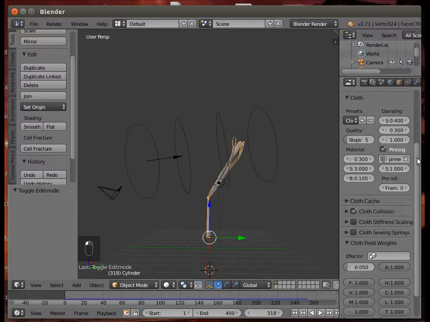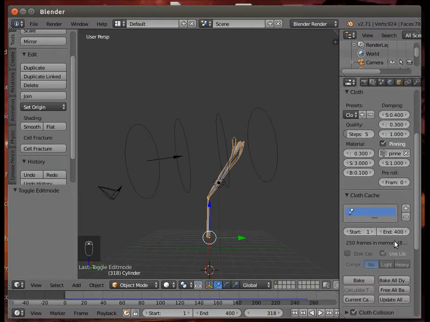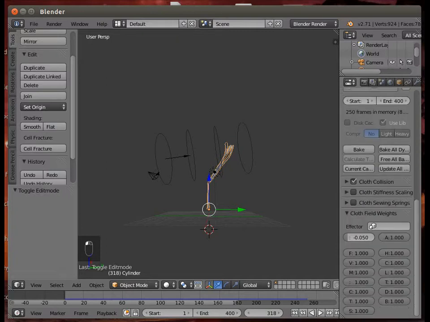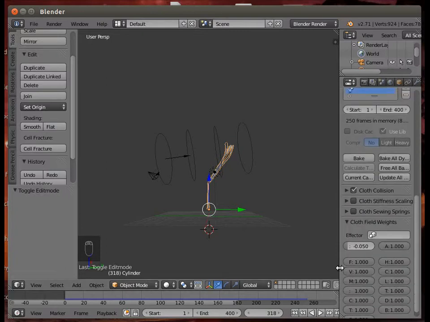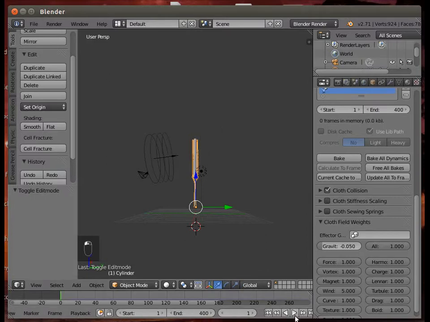So let's also go into cloth cache. We're going to set the end of it as 400, which is something I forgot to do, which is why it stopped moving. So in order to make the wind more effective, I'm going to turn up the effect down here, wind effect. Gonna see what 5 looks like. So that'll have 5 times the effect that we've just seen, I hope.